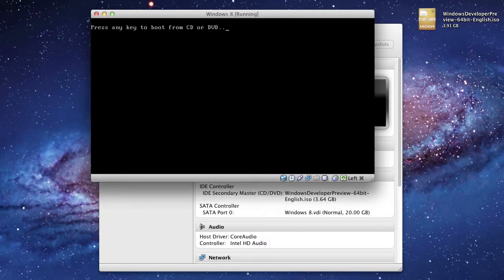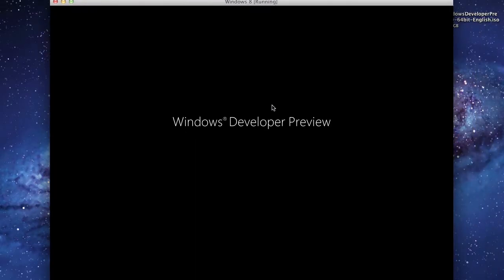So as you can see, we have press any key to boot from CD or DVD. Obviously we don't want to do that because we have already installed Windows. And this is totally starting up a Windows Developer Preview, and it would show a rounding processing bar.